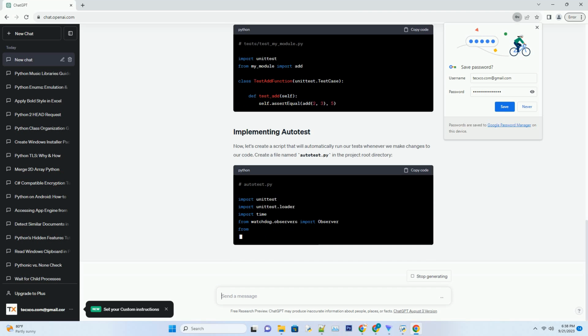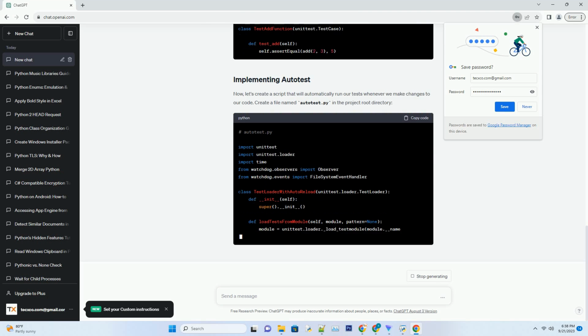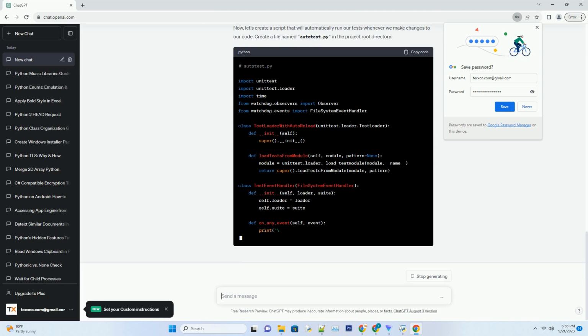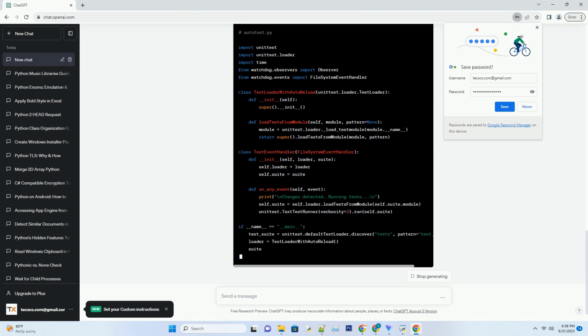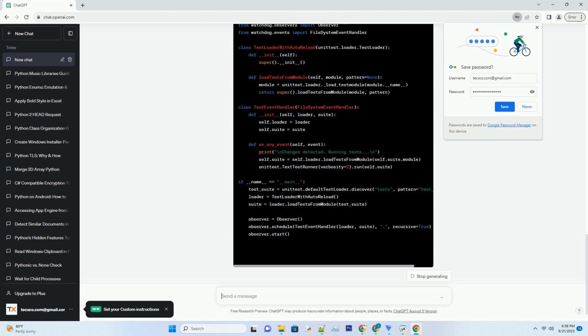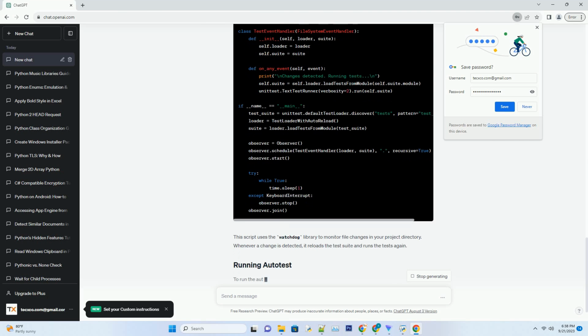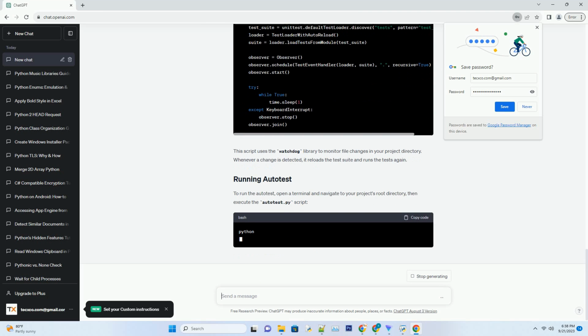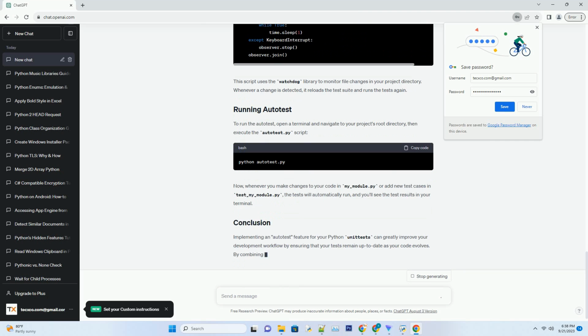Before we begin, ensure that you have the following components installed. You can install watchdog using pip. An auto-test feature automatically runs your unit tests whenever there is a change in your code base, ensuring that your tests remain up to date as you make changes to your code. To implement this in Python, we'll use the following components.